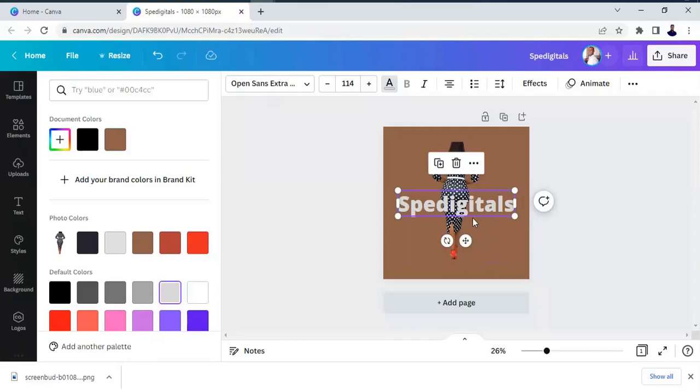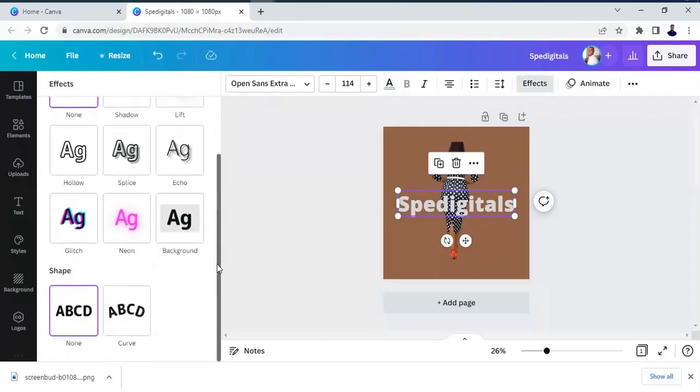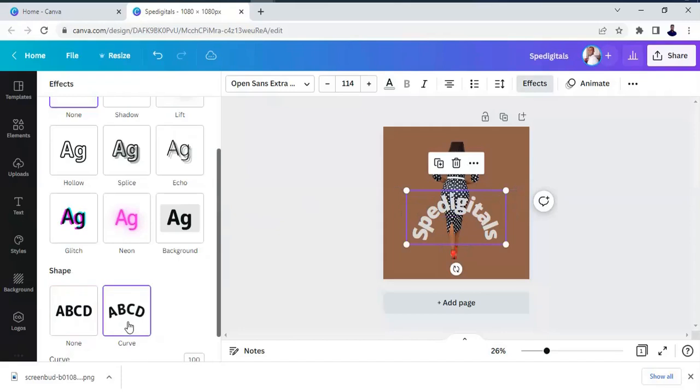Another thing is, let's say you want to curve this text here. Click on Effect, then scroll down. You can see curve. Click on this curve. You can see this thing has been curved.